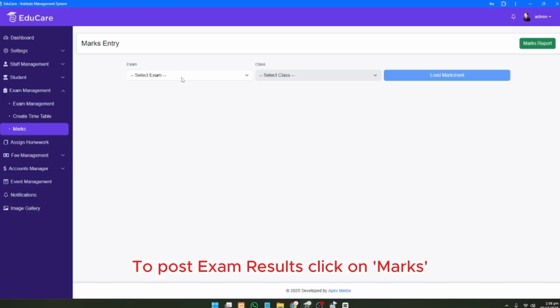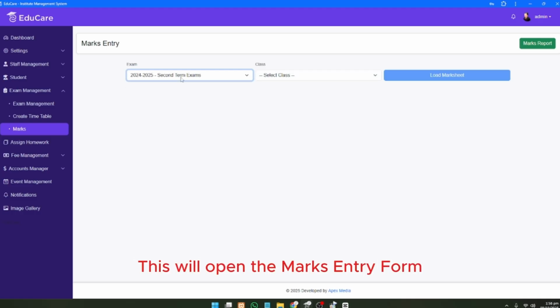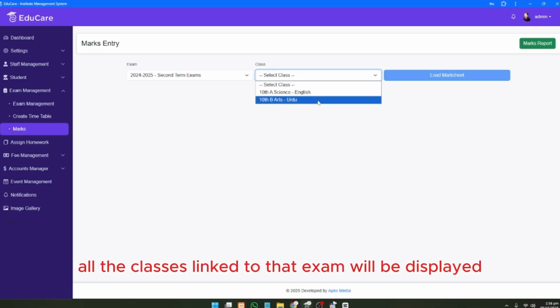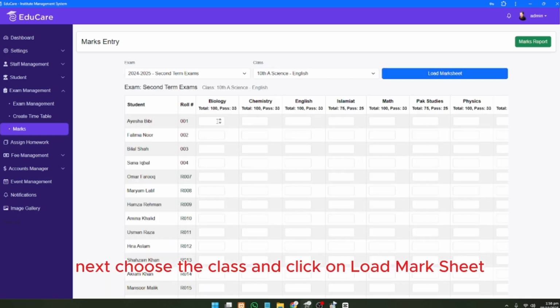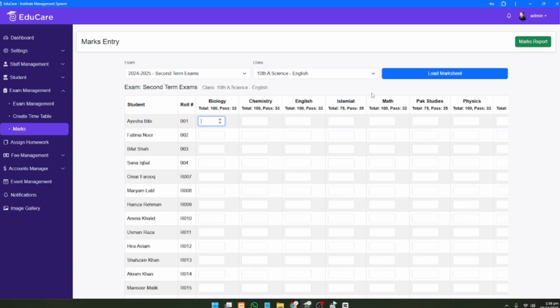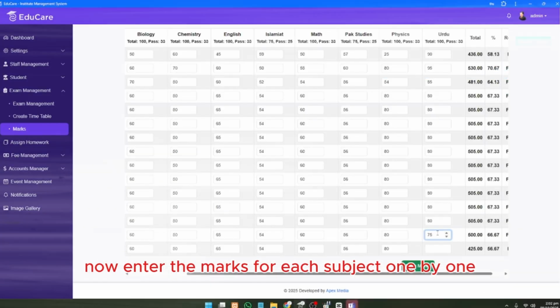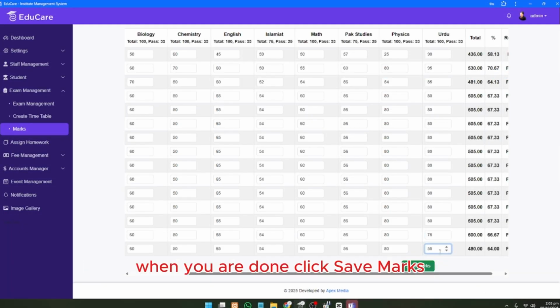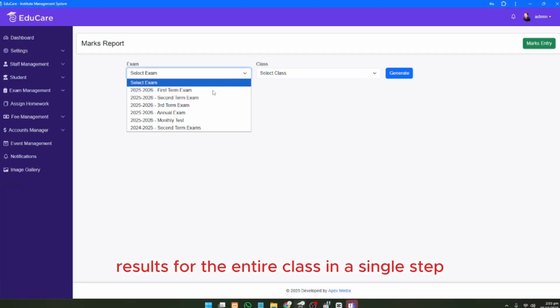To post exam results, click on Marks. This will open the marks entry form. First, select the exam. All the classes linked to that exam will be displayed. Next, choose the class and click on Load Mark Sheet. Now, enter the marks for each subject one by one. When you are done, click Save Marks. This allows you to record results for the entire class in a single step.